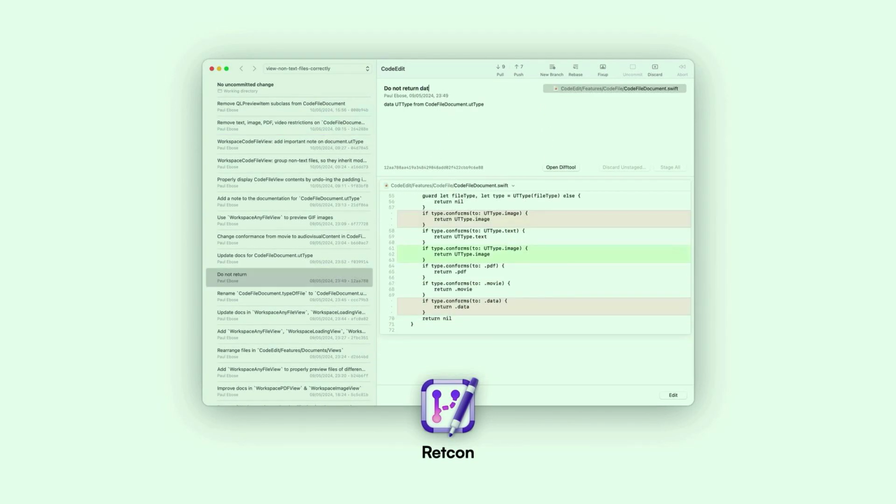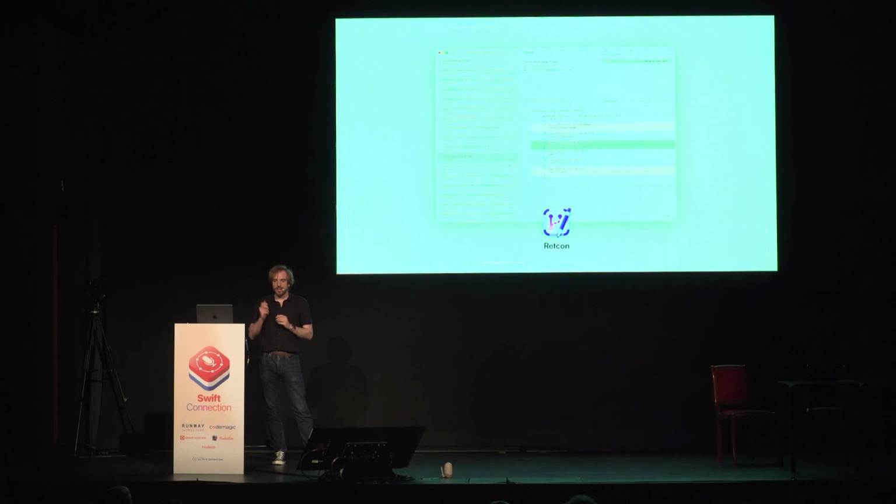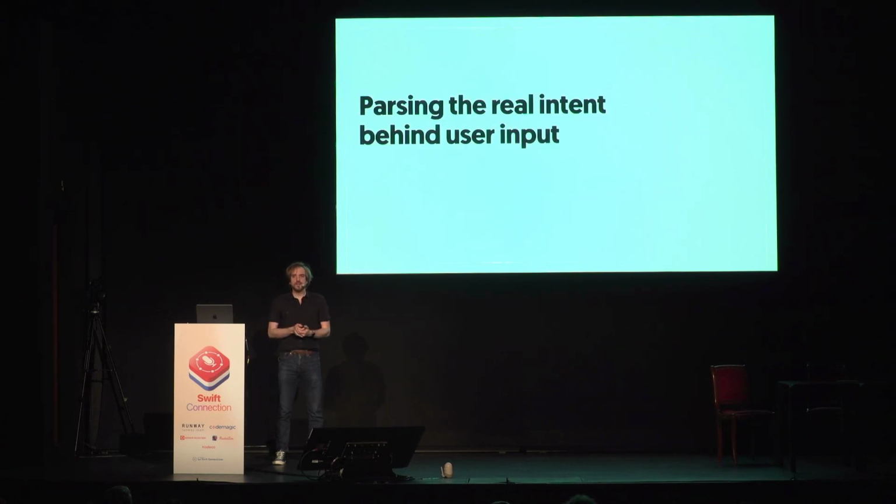However, I'm not here to talk about Redcon today, and instead, I'd like to tell you all about the concept of parsing the real intent behind user input. Now, what does that mean? Well, it's about looking at raw input data, and from that, trying to understand what did the user intend on doing. So not just looking at what the user does, but trying to understand what did they want to do? What did they want to happen?